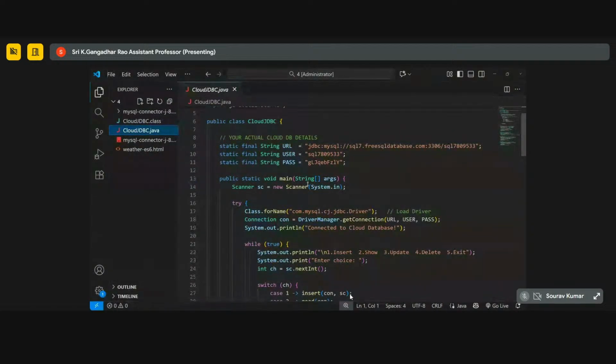In place of that, what I have given is sql7.freesqldatabase.com 3306. This is the cloud database wherein I can log in to the freesqldatabase.com website, register, and get the server, username and password. You can go to this website, have an account there, and they will give you some databases for free.